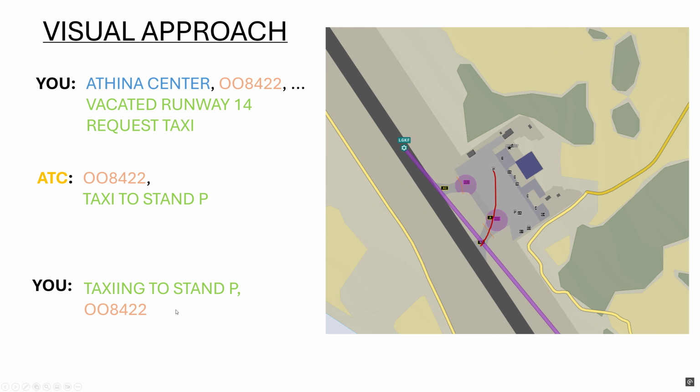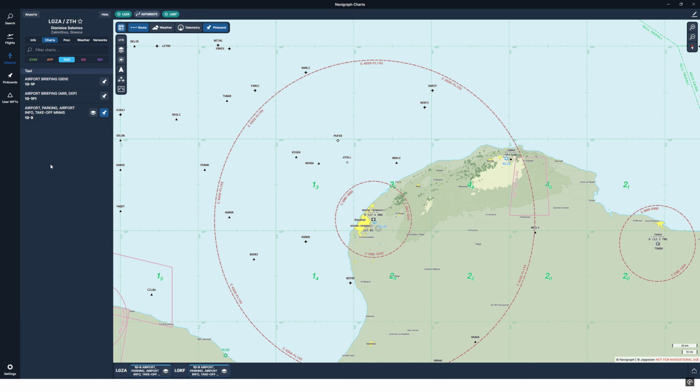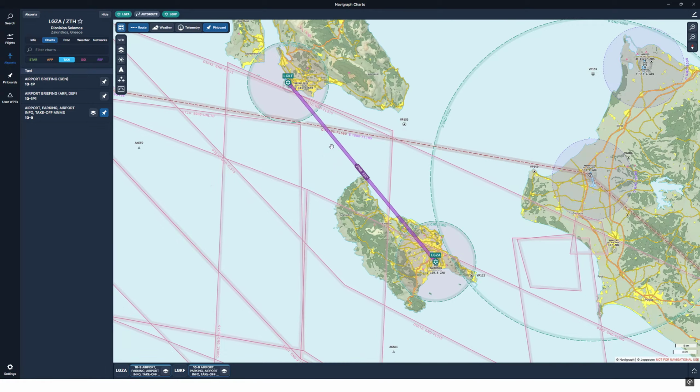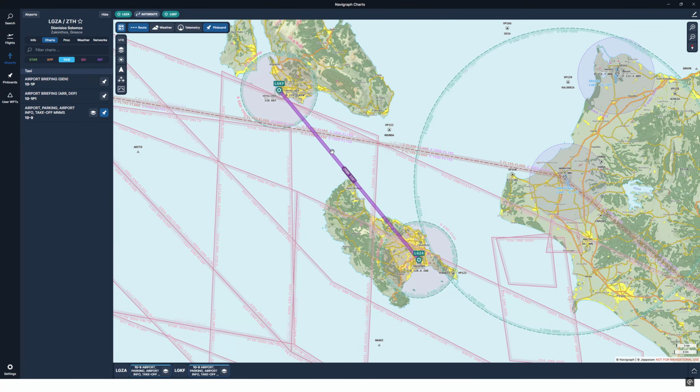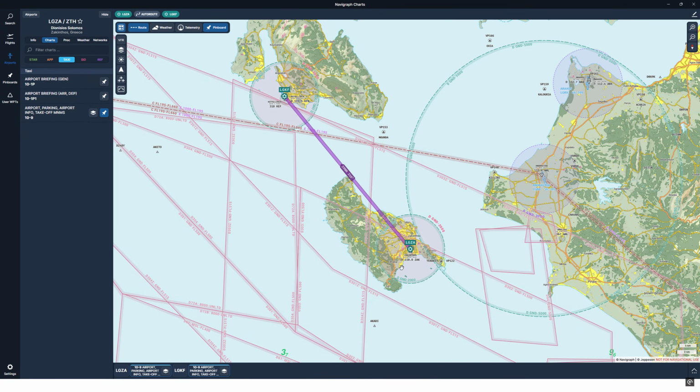And this brings us to the end of this tutorial. I hope that you can take your time to go slowly through this, and you can even try to fly this flight path here in Greece, from Zakynthos to Kefalonia.